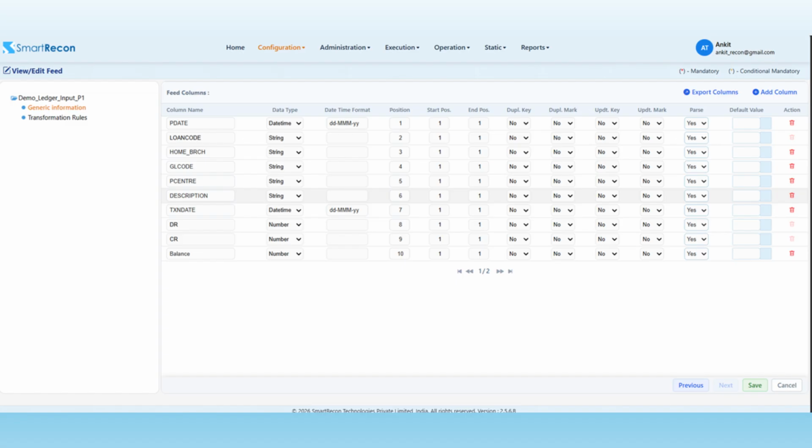The position column is very important. It specifies which column of the input file should be read in this feed column. For example, if you want to read the first column of the input file, give position as 1. Start and end position is used for fixed width files, which is not relevant in this case.